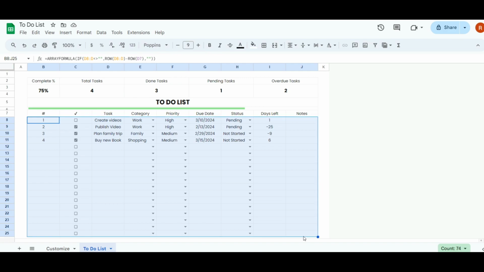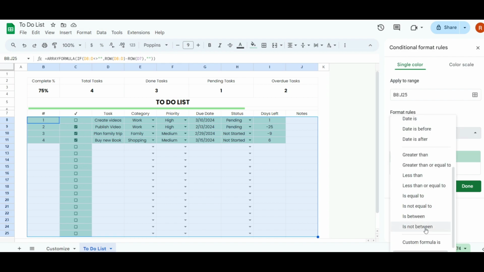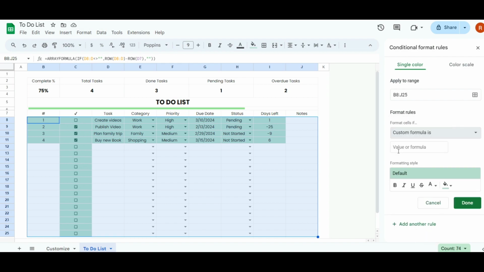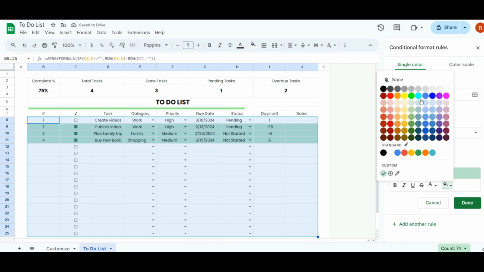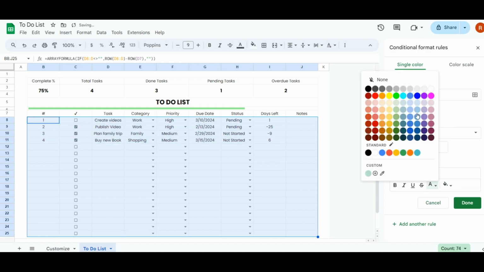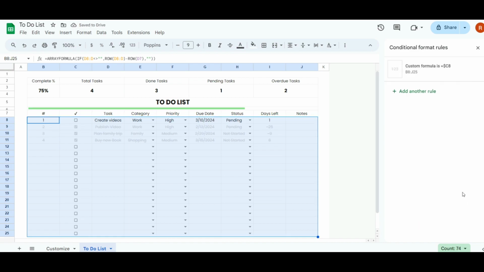Next, I'll select the to-do list area and apply conditional formatting. From the Format tab, I'll choose Conditional Formatting. Select Custom Formula from the Format cells if drop-down and add the formula equals $C8. It checks to apply formatting to rows where checkboxes are ticked off. This means that the formatting will be applied to tasks that are marked as done, making them stand out visually. Customize the formatting style as per your preference and click Done.